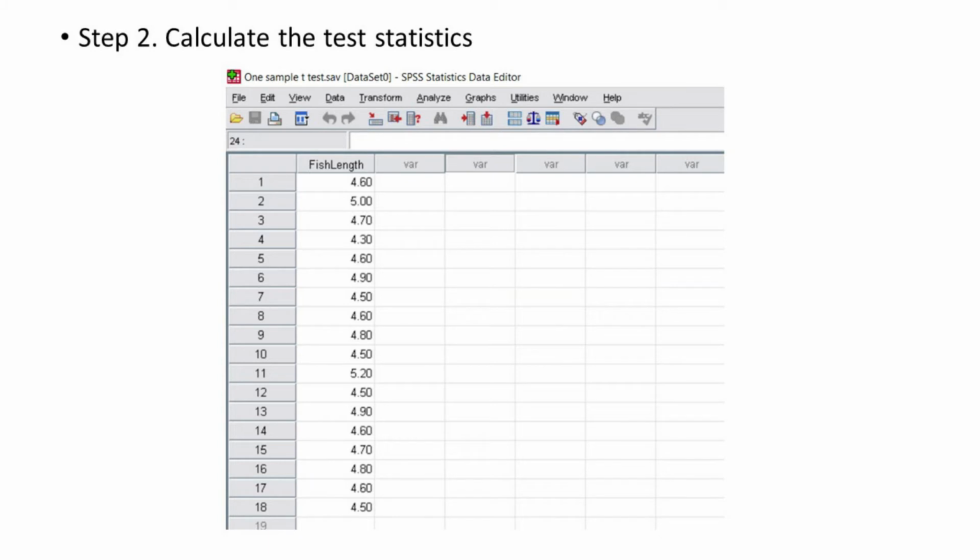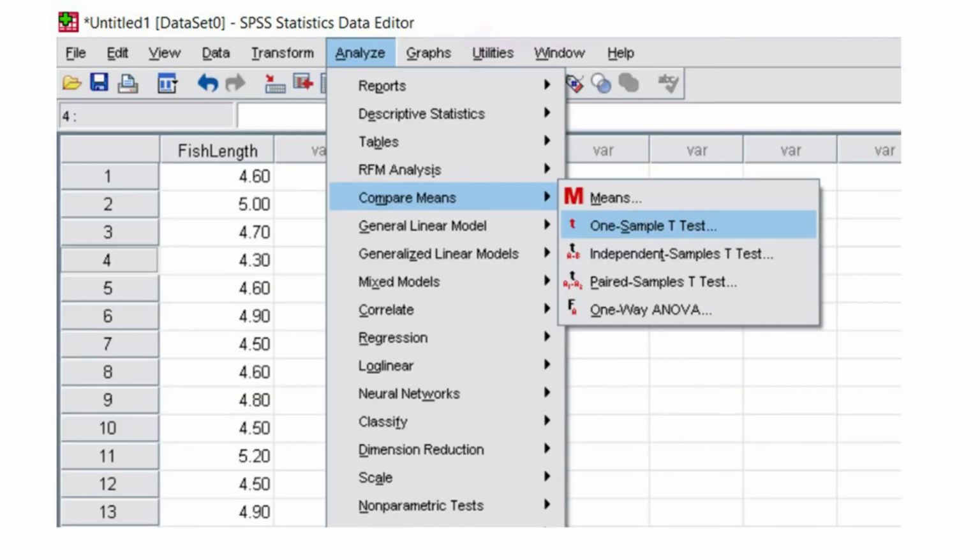The second step is to carry out a one sample t-test. We need to enter all the data into a single column and give the column a name, fish length. To run the test, click on the Analyze menu, then move on to Compare Means and click on One Sample t-test.